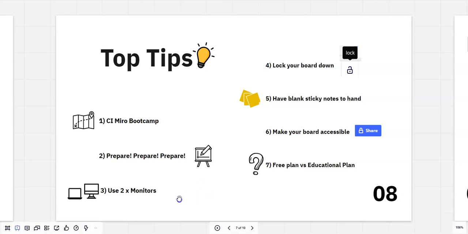Where possible, try to utilise 2 monitors. We find that remote workshops are most effective when you can see your teammates, just as if you were sat in a room together. Try to have Zoom or Teams up on one monitor, and then use the other monitor to view your workspace on Miro.